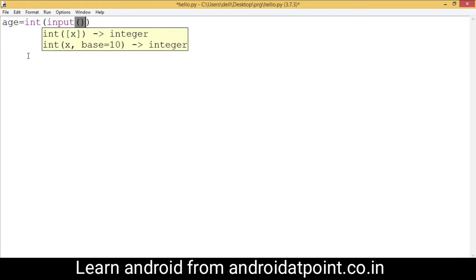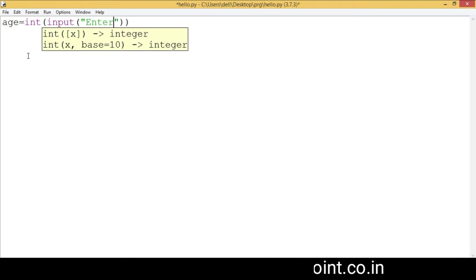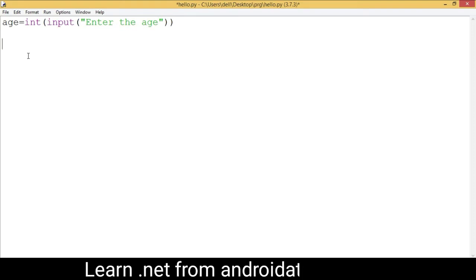I have opened the Python script file and now I am going to declare a variable age and convert it into an int value and take the input from the user. So use the input function here and give the message "Enter the age" and press enter. Write here the if and then age greater than 17 and then colon.